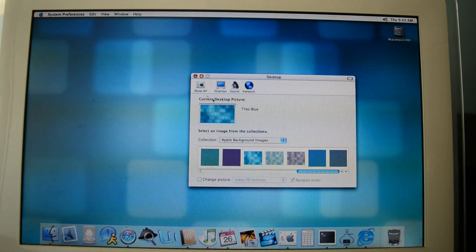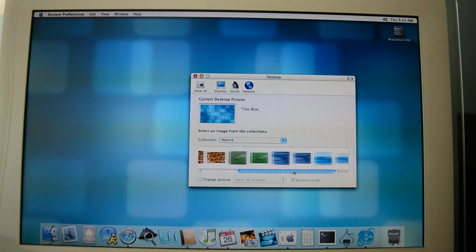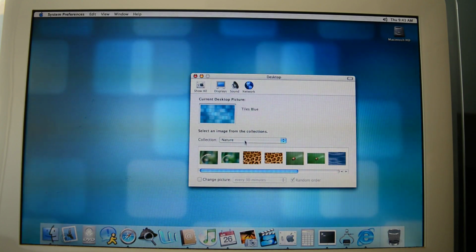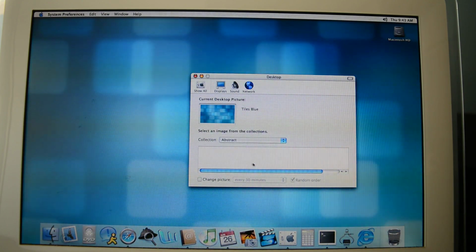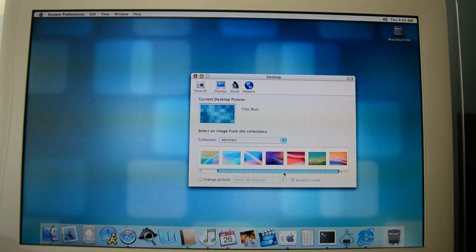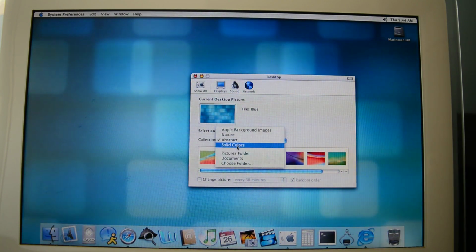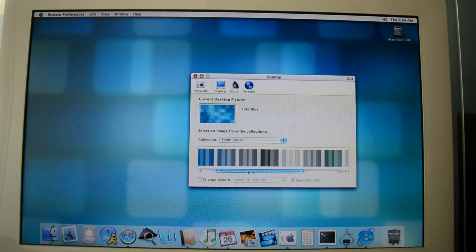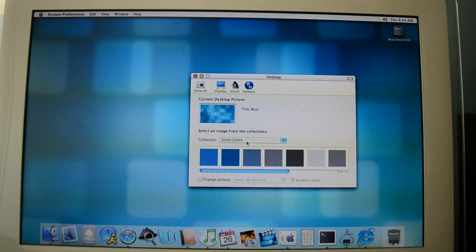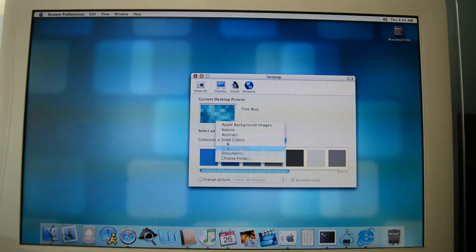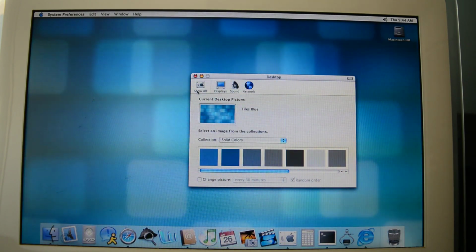Anyways, let's see some of the other images. We have nature. I'm not going to go through each of them. You can probably see them well enough, I'm guessing. Abstract. Solid colors. Solid colors are just called solid colors, and there's nothing in any of these folders, so it's not going to show anything.